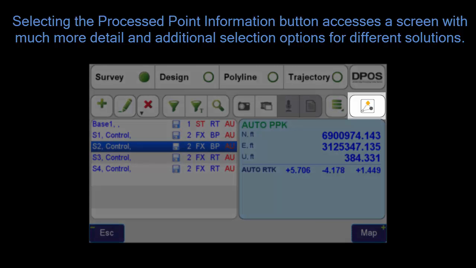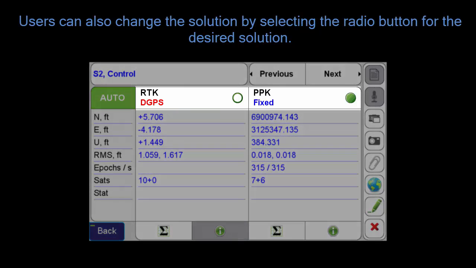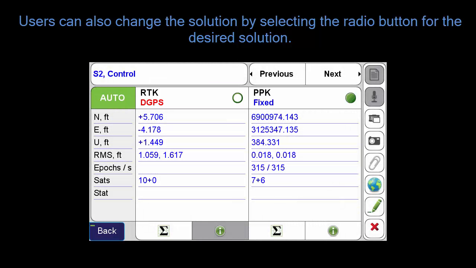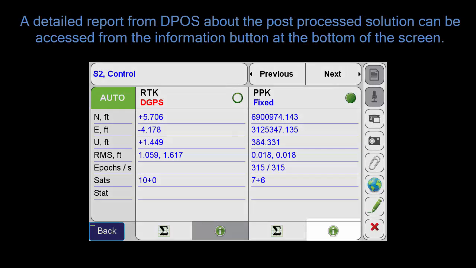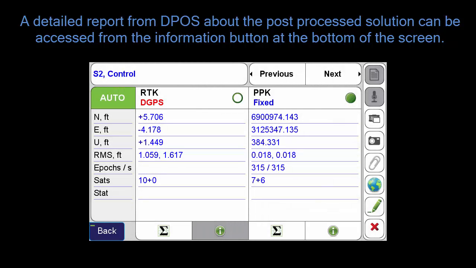Selecting the Process Point Information button at the top right, we see even more information. We can get some more detailed statistics, and we can also make a selection to change from one solution type to the other and overrule the selection that JField makes on this. We can also select the information button at the bottom of the screen to see a detailed report of the post-processing results.